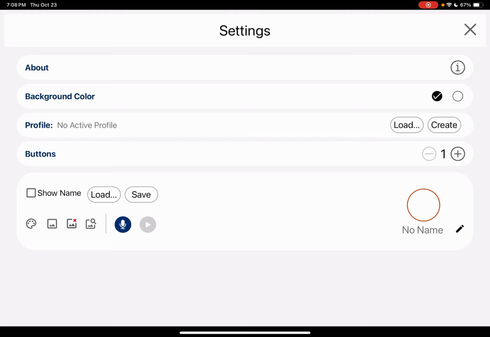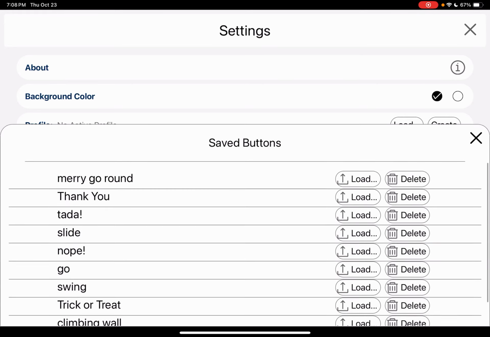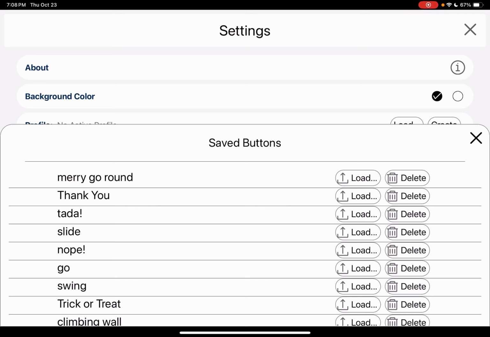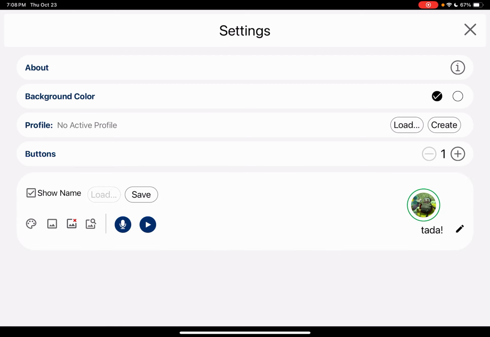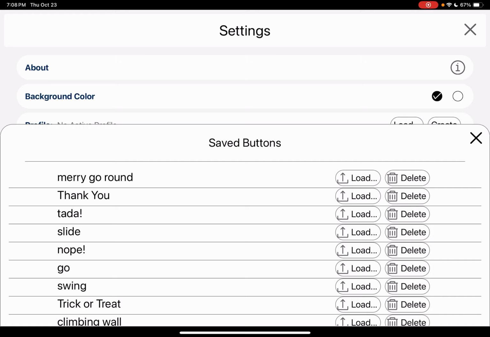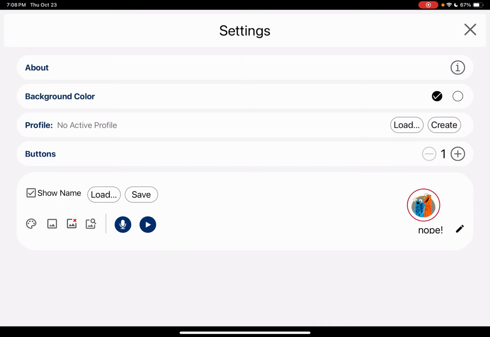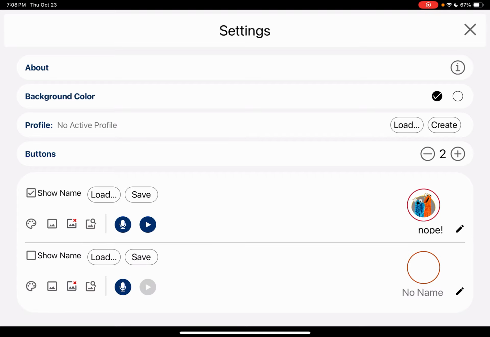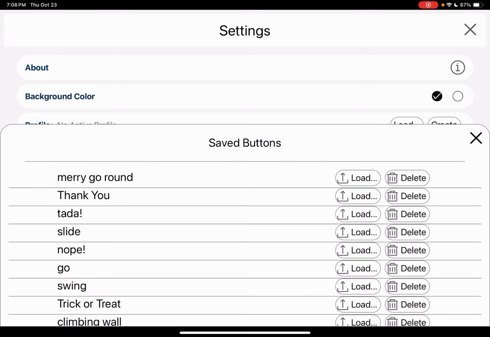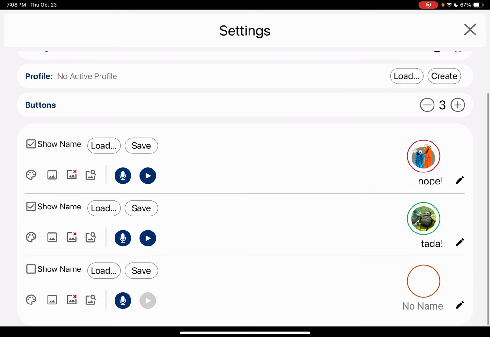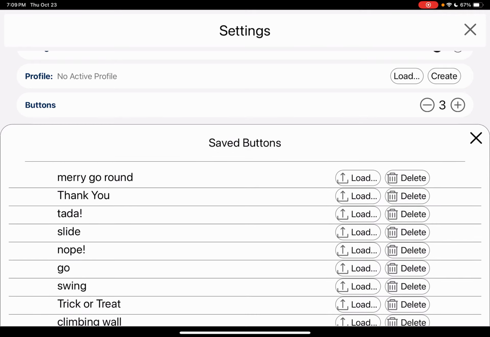And as far as reusing buttons, when you're here and you're not on a particular profile, you can tap load, and here are all of my buttons that I've already created, and I could load however many I wanted into this. So maybe I wanted to reuse the ta-da button, and I wanted to reuse nope. Oh, I only have it set to 1 button. Okay, reuse nope. I'm going to reuse ta-da. And I'm going to reuse trick or treat.